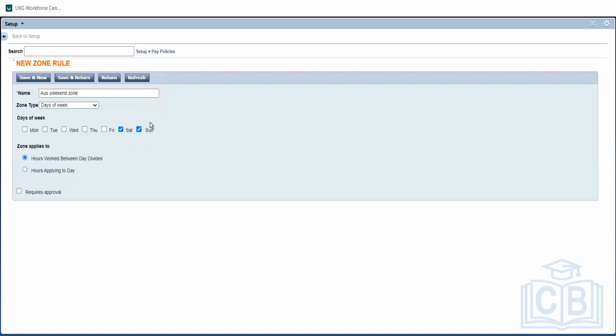We will give a name to it. That's it. Clear on this? Our zone type is days of the week, and we have picked our days. Clear? Yeah. I'm giving Saturday and Sunday here. I have given the name Australia weekend zone. I'm going to save and return.